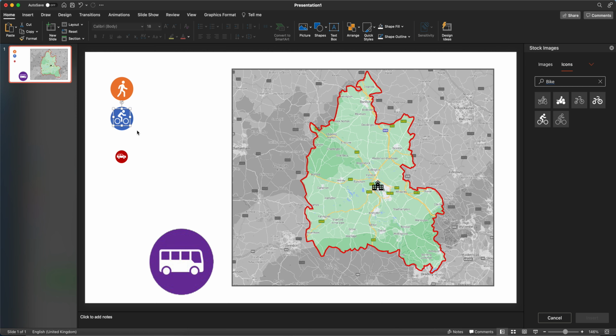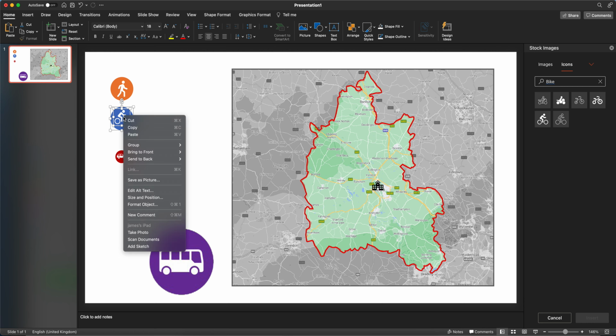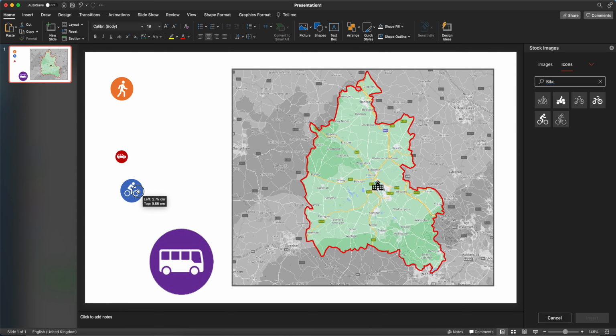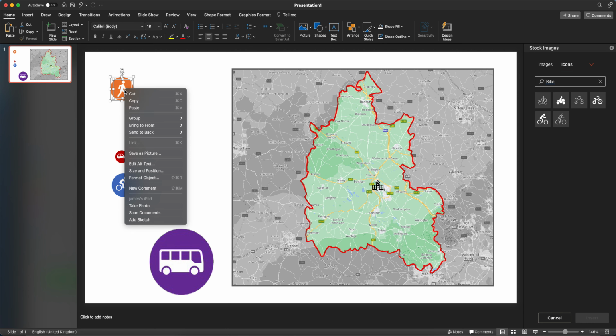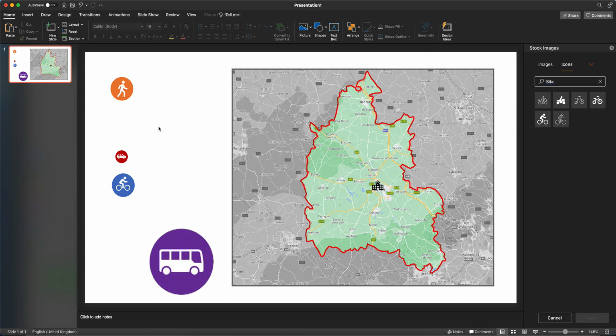I find it's easier to group the two elements together. So if you take a wide selection, drag your mouse over both elements, and then we can group those together, and do the same with this one. Wide selection, right click and choose group, and then we can just adjust them so they're all the same size.